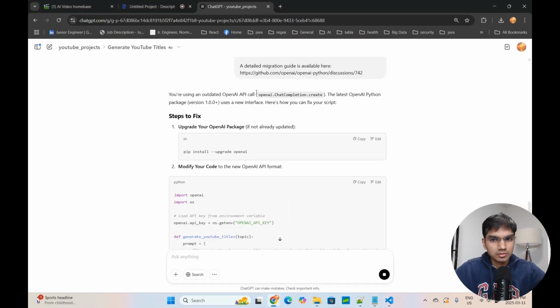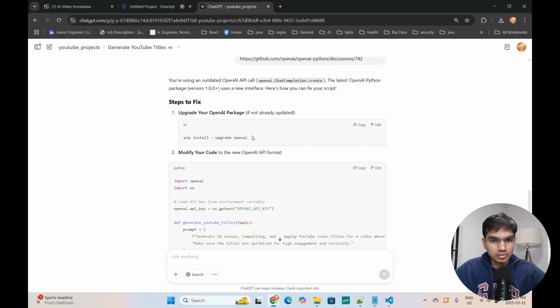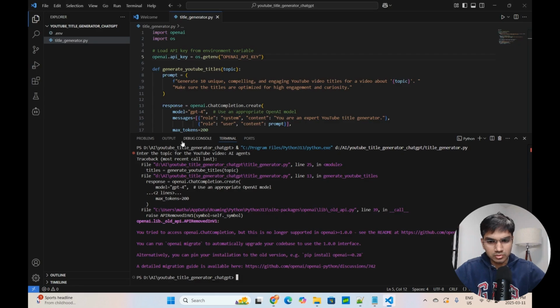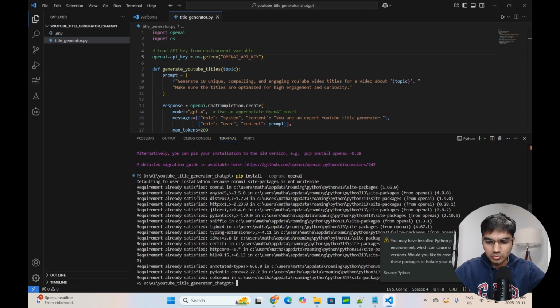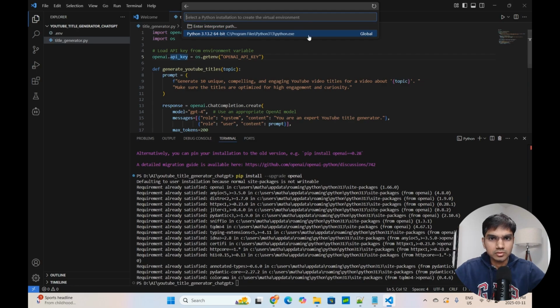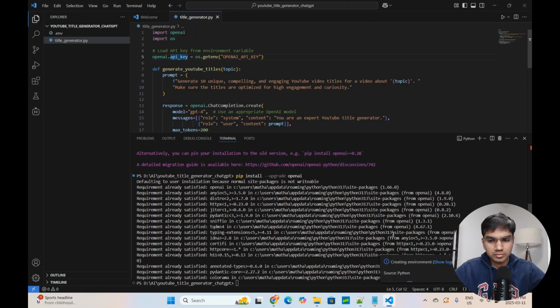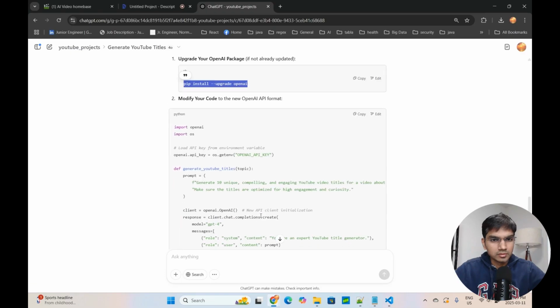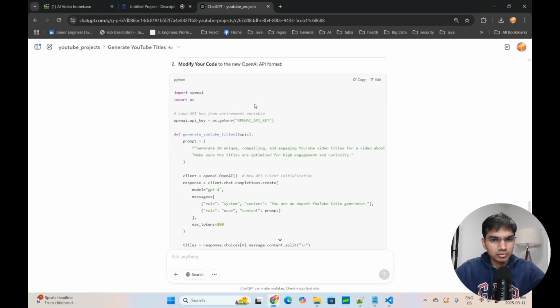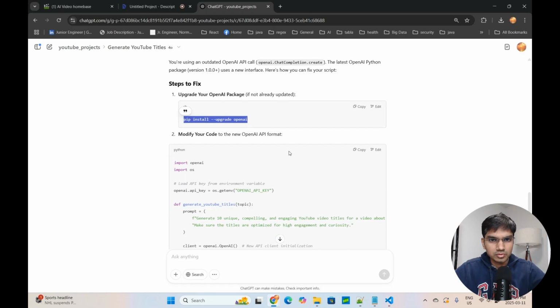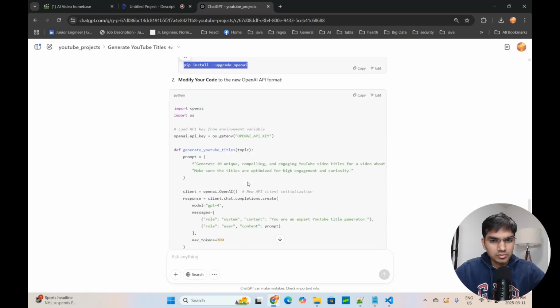So it's saying that the latest version of the package uses a new interface. Here is the fix you can do. So it's asking to do this. Let's try this. So it's asking to create this environment. Let's create it. It's creating an environment. And then it's asking to modify the code. Chat completions. So it's asking to change the code here.